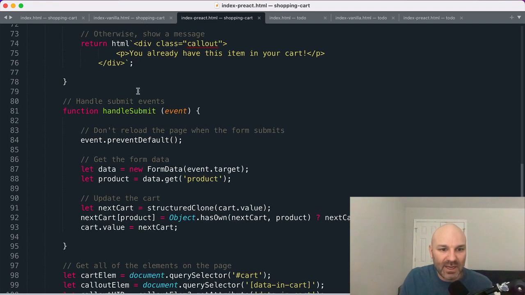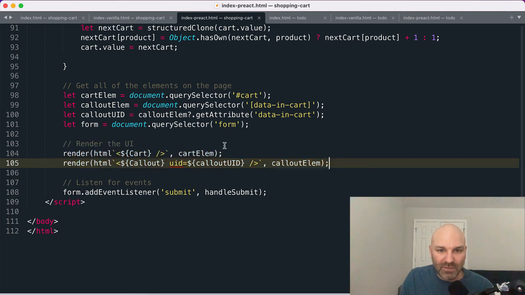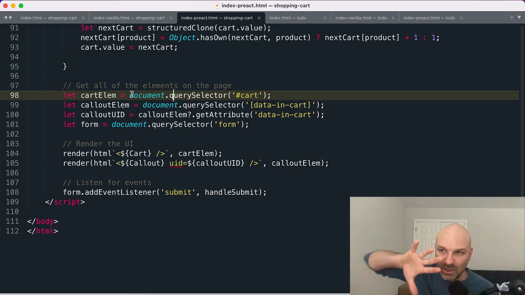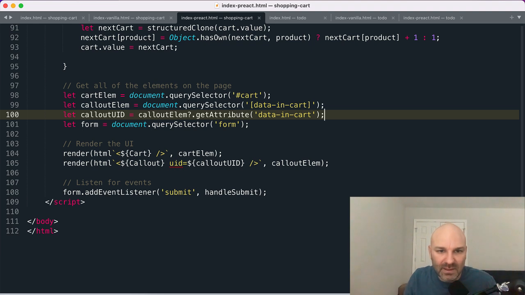So if we scroll down just a little bit, you can see where I was doing my initial rendering before. I am instead passing the cart and callout components into the render function, and I am also passing in the specific elements they should be rendered into respectively. So the cart display up in the UI and the callout element. We've got this callout UID still in here. I am still grabbing it, but I'm adding it as a property on the component.